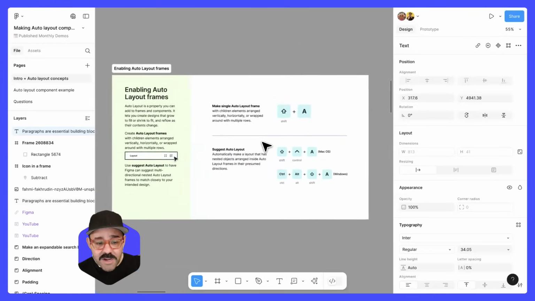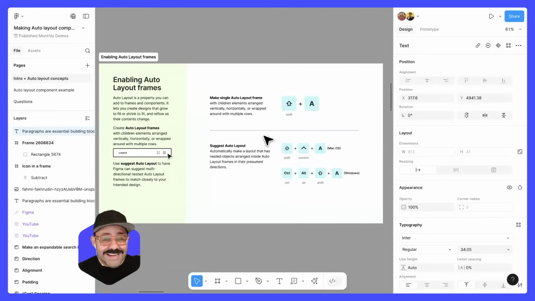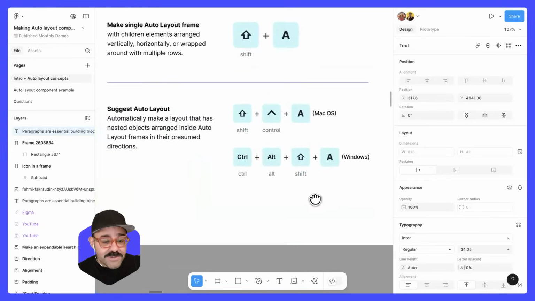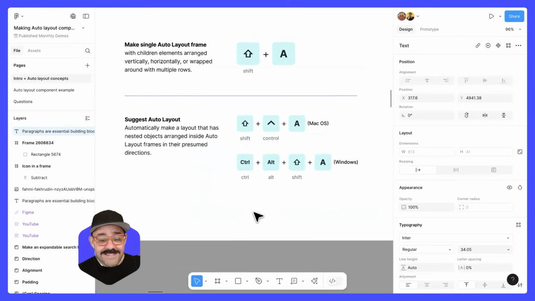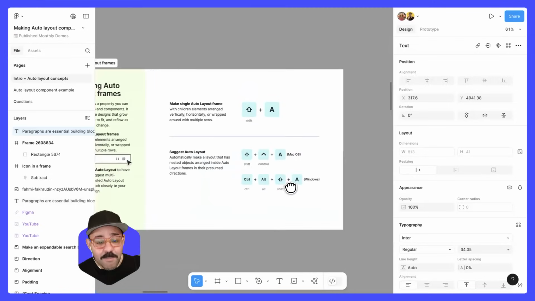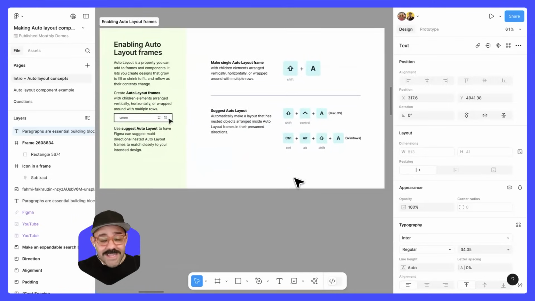A couple quick shortcuts: auto layout frames. You can enable them using Shift A. There's also a newer option called suggest auto layout, which is Shift Control A. I'll show you the shortcut for where that is. It allows you to create more complex auto layout objects.